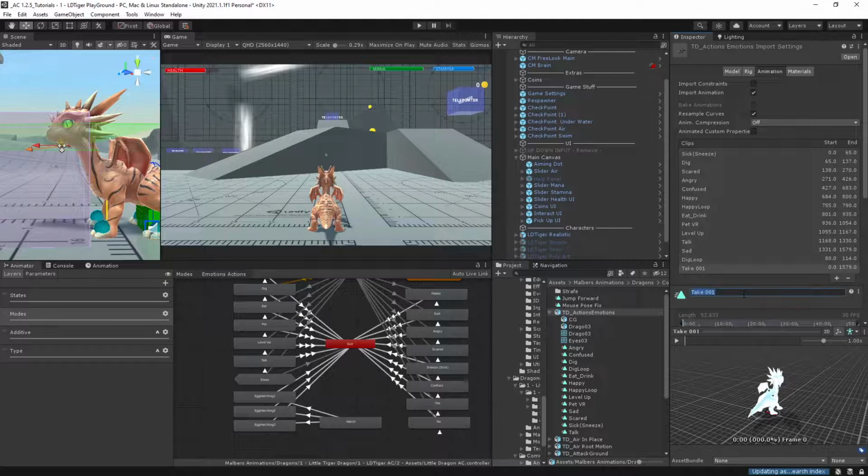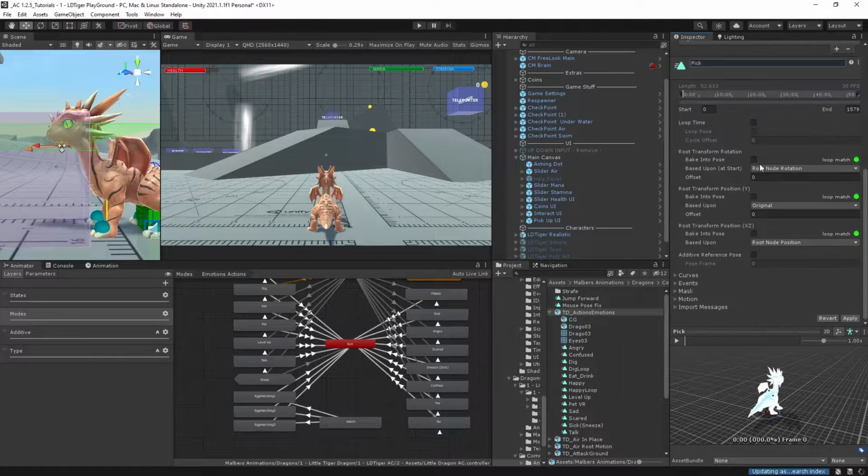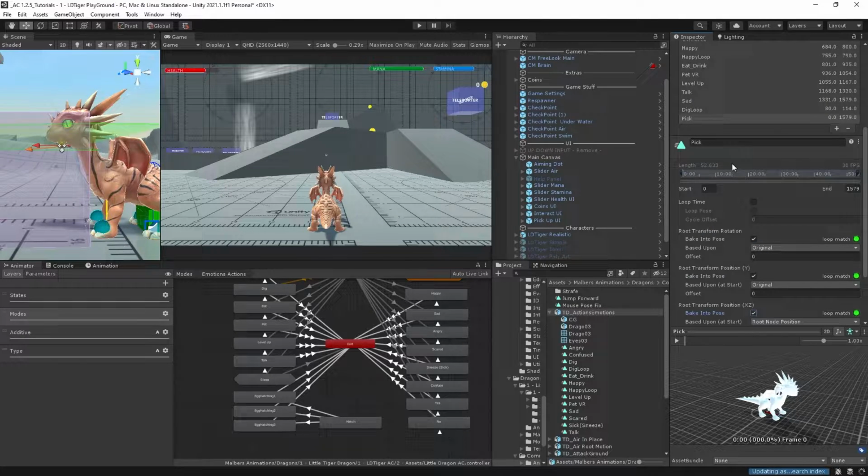Create a new animation, call it pick. Let's make the rotation and position, and set the starting frame from 821 to 825. And now we have a pickup animation. Perfect.